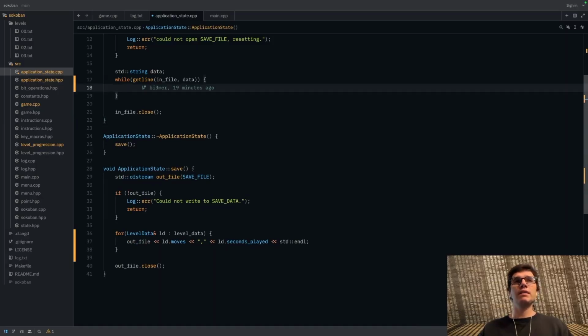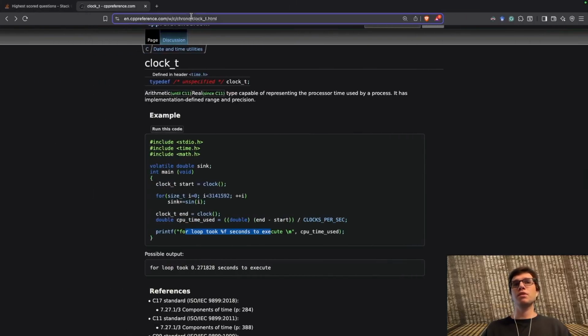So we're getting this line, right? Basically what we have is this data where it's moves and then seconds. It's not actually seconds right now, but it will be in a little bit. So what I want to do is split it and do something like that.